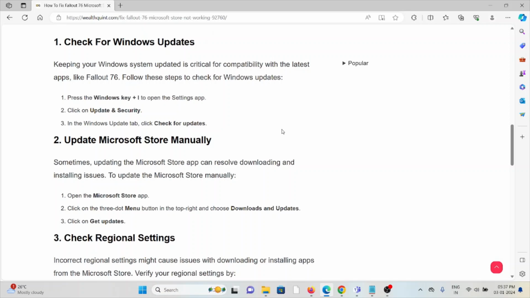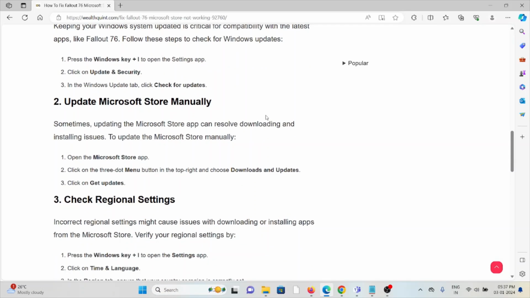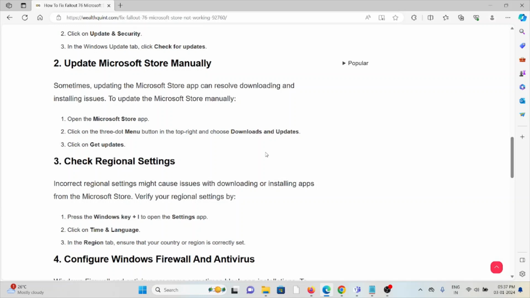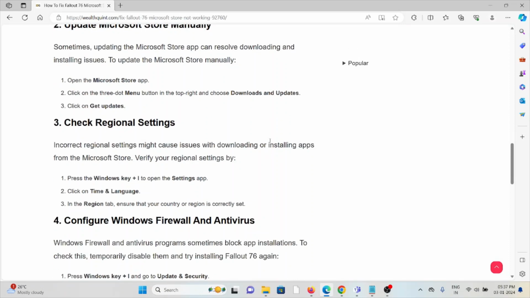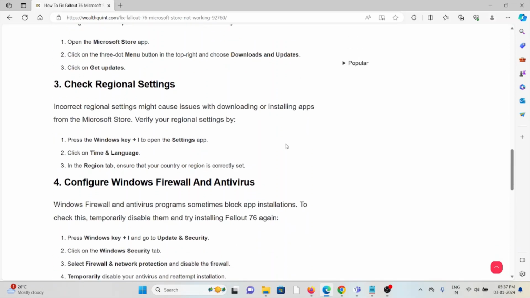The second method is update Microsoft Store manually. Sometimes updating the Microsoft Store app can resolve the downloading and installing issues. To update the Microsoft Store manually, open the Microsoft Store app. Click on the three-dot menu button in the top right and choose Downloads and Updates. Click on Get Updates.